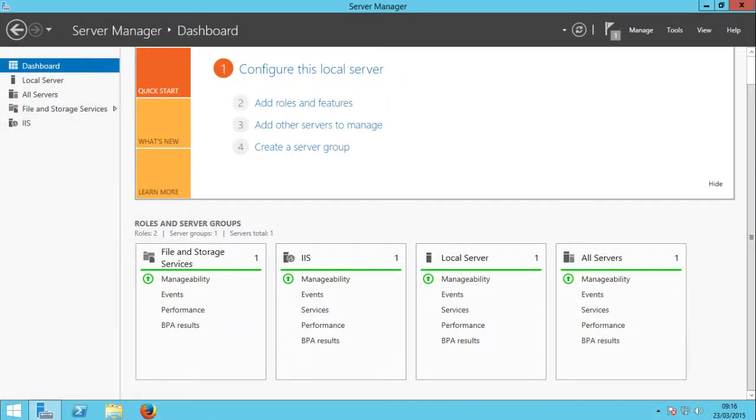Guys, welcome to my newest tutorial, and today I will teach how to install Windows Deployment Services. It's the most important feature of Windows Server 2012. Through it, you can install operating systems on various computers connected to your network remotely. You don't need to be directly at this computer to install the operating system.